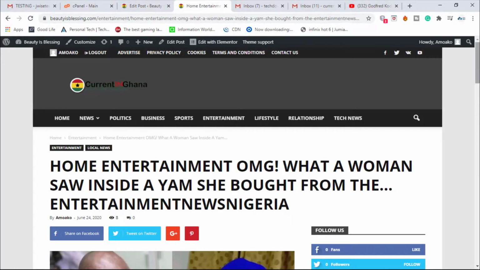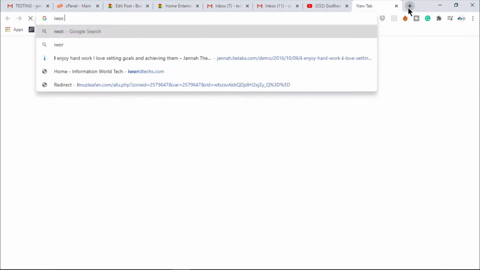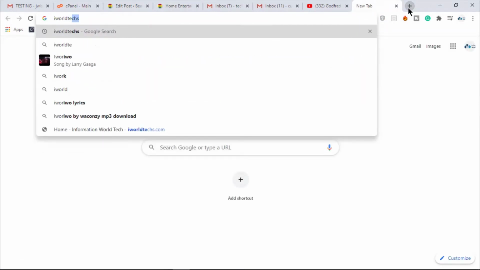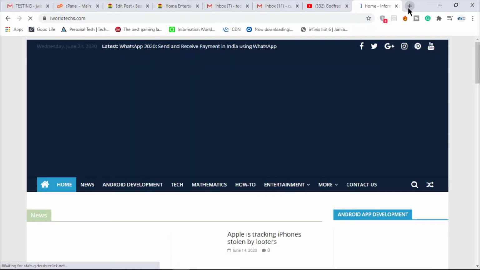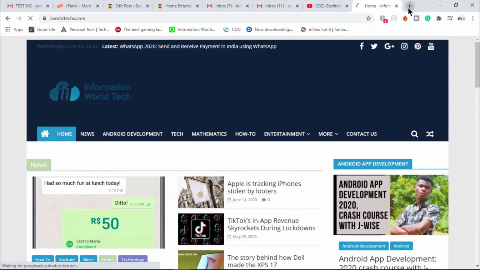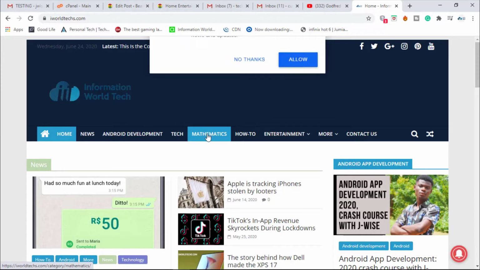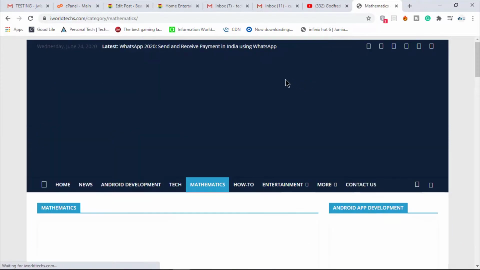Now here is the website. Let me go to the information. Here is our website, iwordtext.com. When you visit it, here is how you learn mathematics. We've created a menu for that. When you go to the website, you have iwordtext.com/categories, and then the category is mathematics. Go to the mathematics section. Here's the mathematics section.